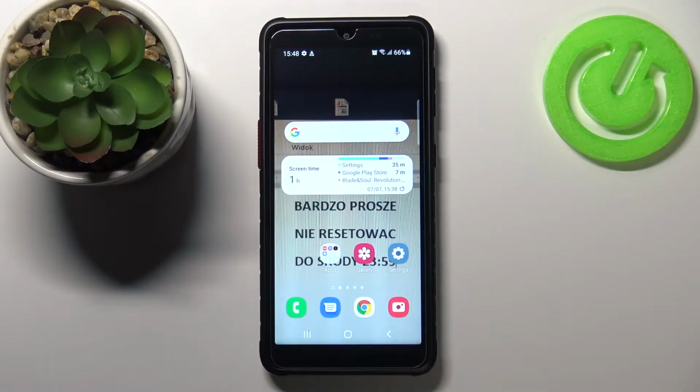Welcome! In front of me I have Samsung Galaxy XCover 5, and today I will show you how you can get iPhone keyboard on this device.